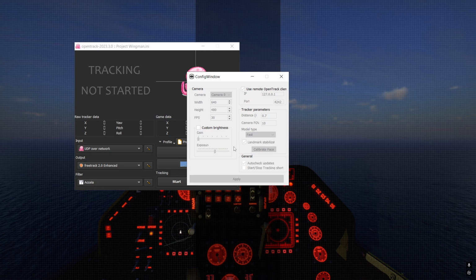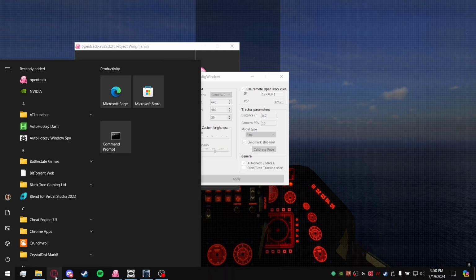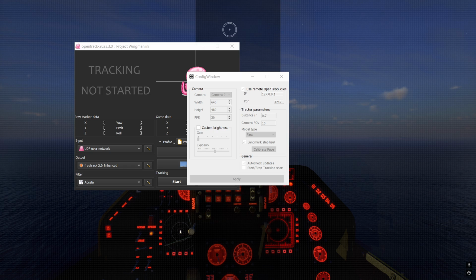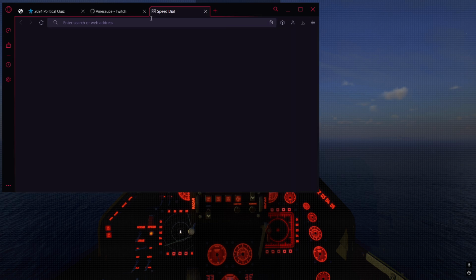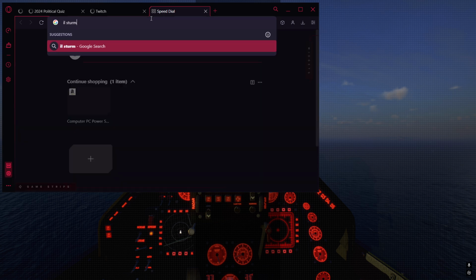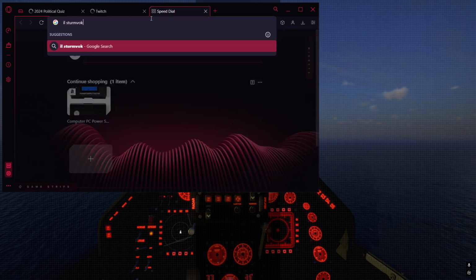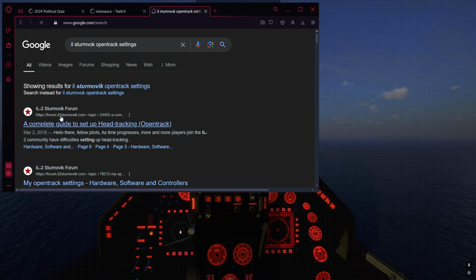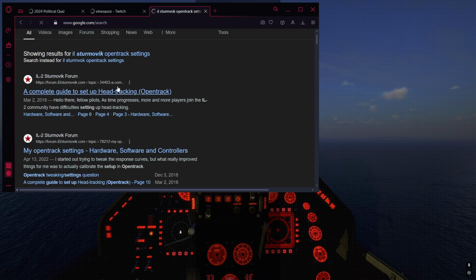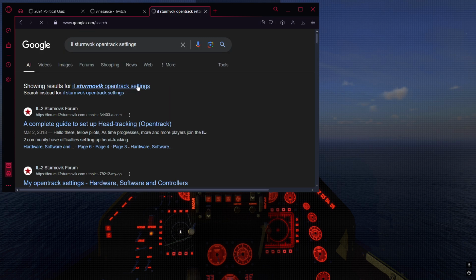While I have this video, and it's already long enough that I have to post it on YouTube here, let me do some real quick. There's a game that uses this a lot. I think it's IL-2 Sturmovik. Opentrack settings. Which one is IL-2 Sturmovik. My apologies.